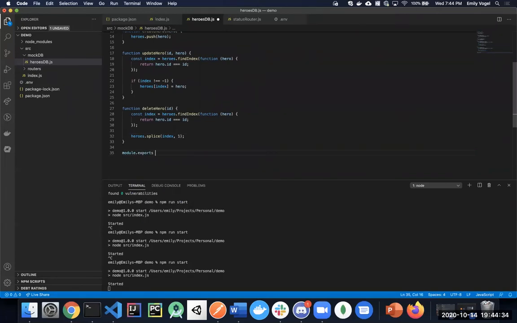So we're going to type module.exports, and then we're going to give it getHero, getHeroes, createHero, updateHero. I know how to delete heroes here. Yeah, there we go.